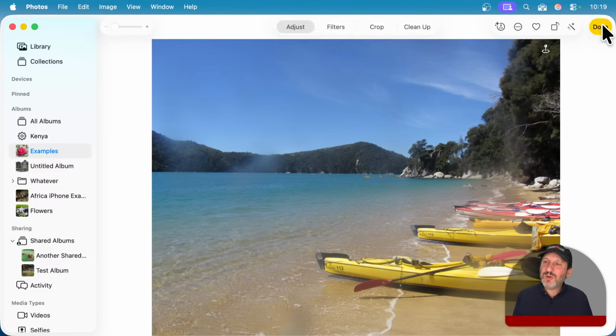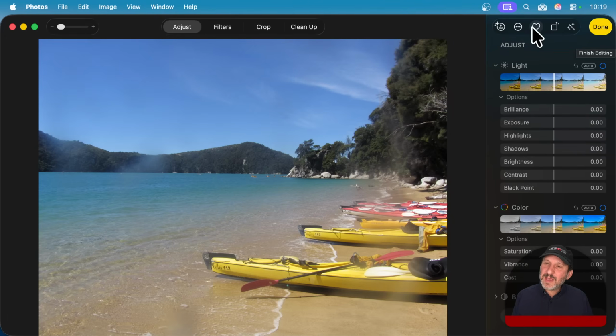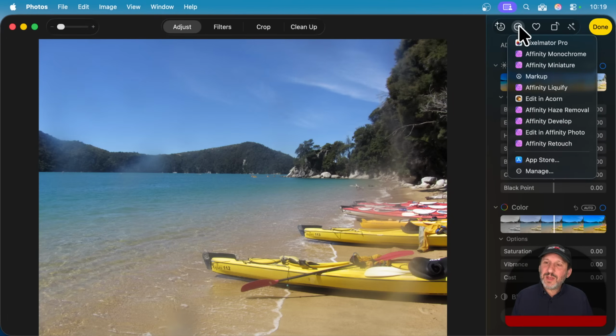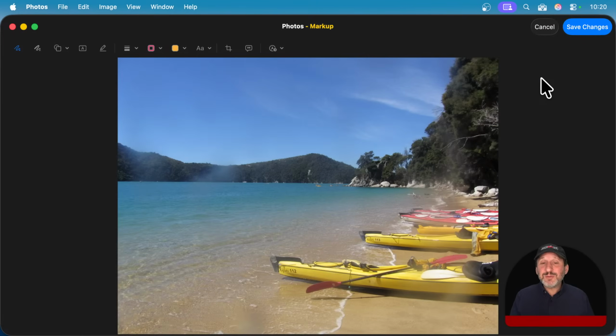So the way to do it is you go to Edit, and then when you're editing, you've got this More button here. And you'll see plugins for all, these are extensions actually, is what they're called, for apps you may have installed. Pixelmator Pro, Affinity Photo, Acorn, that kind of thing. You're always going to see Markup. So maybe you only see Markup. It's the only thing you see here. If you go to Markup, it allows you to mark up the photo without leaving the Photos app. Notice I'm still in the Photos app.